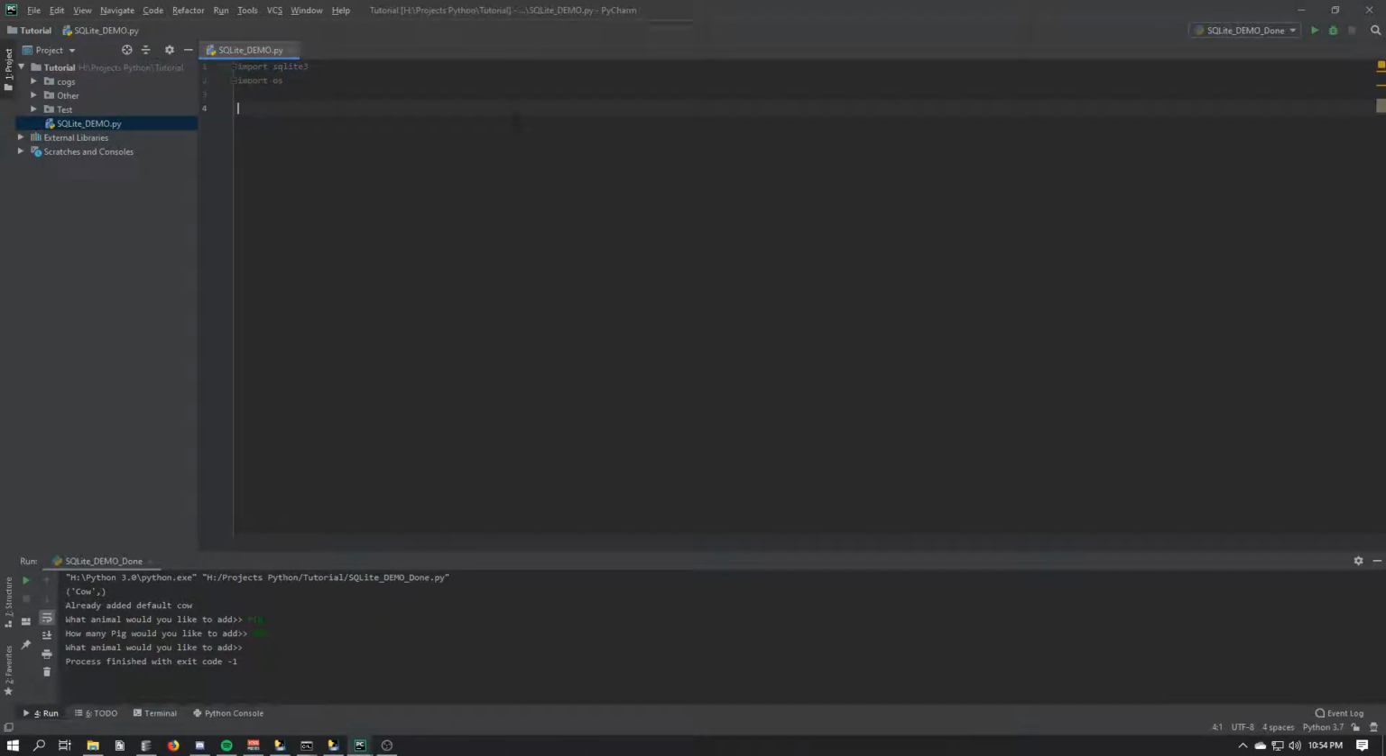Then the first thing we need to do is make a connection to the database, right? So we're just going to use os here. We're going to do dir equals os.path.dirname(__file__), right? So this will set dir to be the path to this directory that your Python code is in, right?